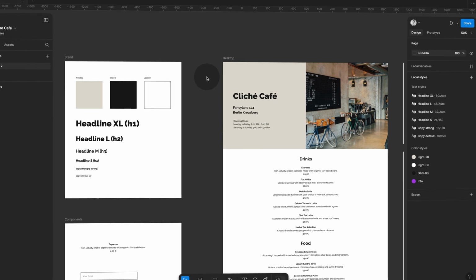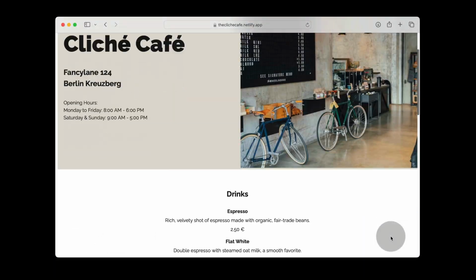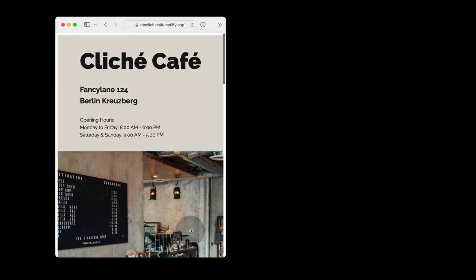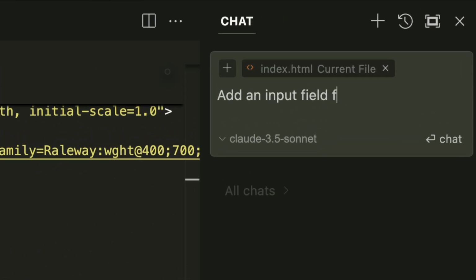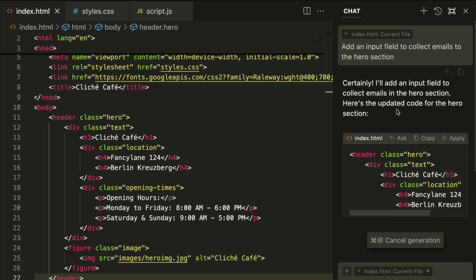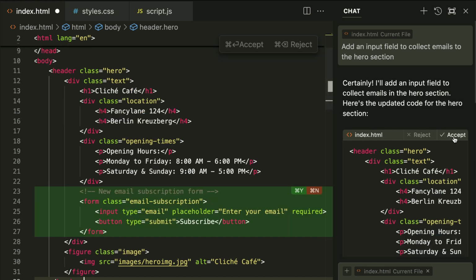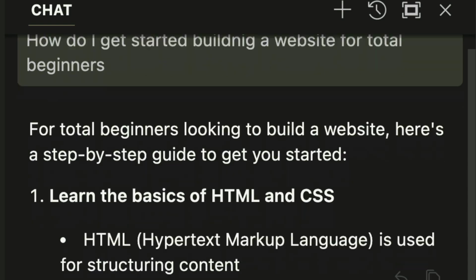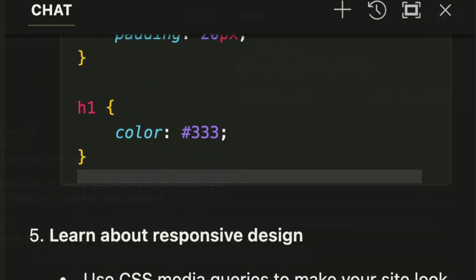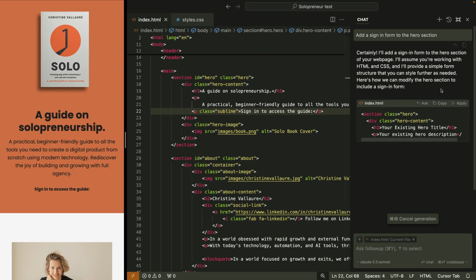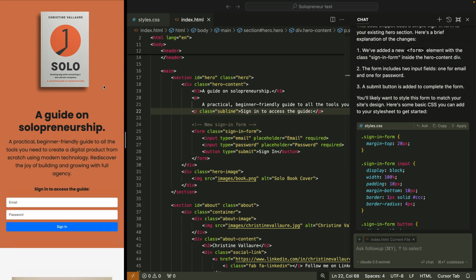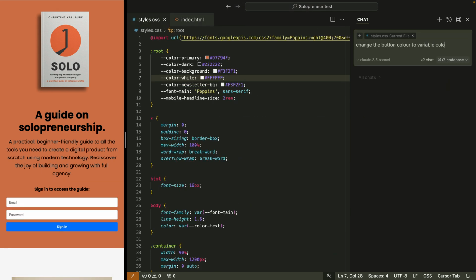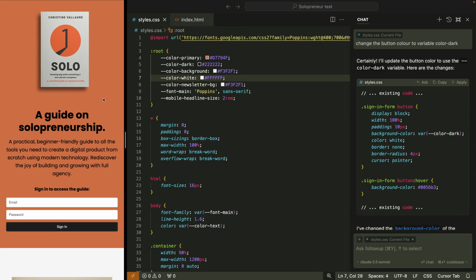It allows you to go beyond just designing and building complete products. How does it work? You can describe what you want in everyday language and the Cursor AI will create the code for you and suggest where to place it. You can ask it anything, literally from how do I get started building a website to let's add a sign up form section or just adjusting design during the project. Like let's adjust the button color from blue to our variable black.